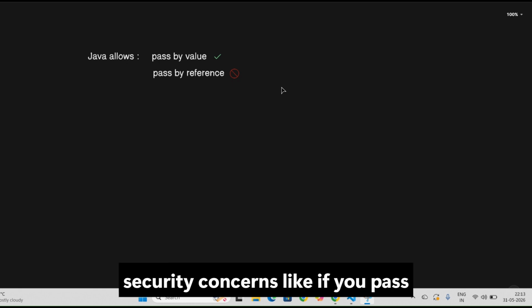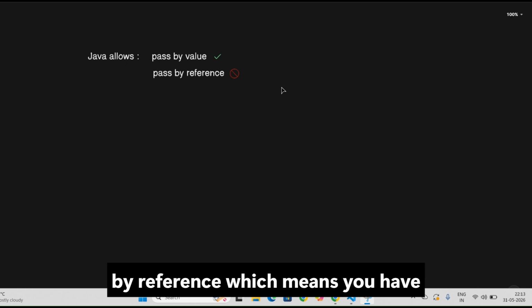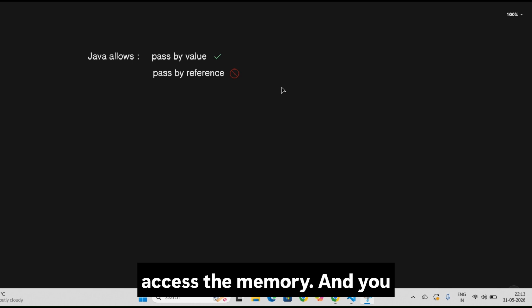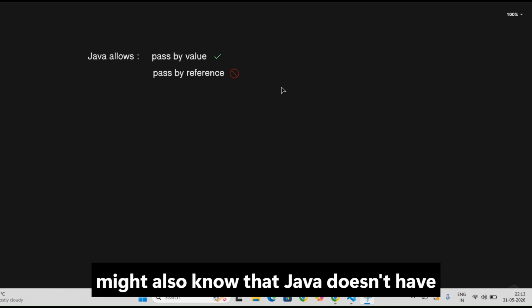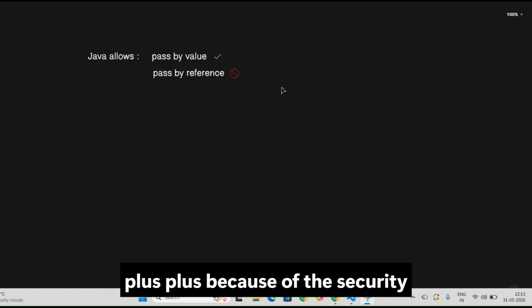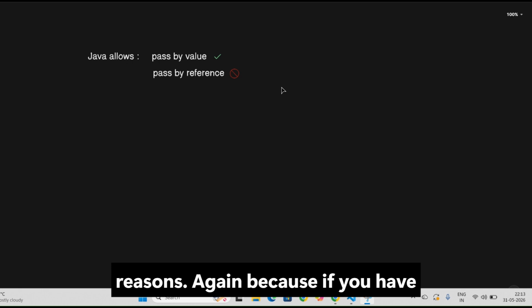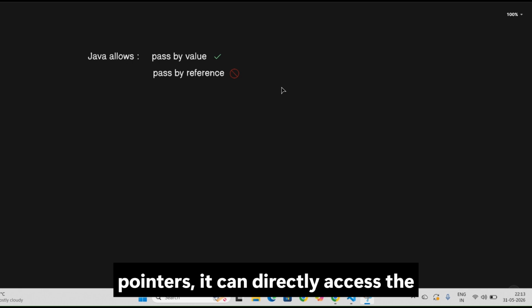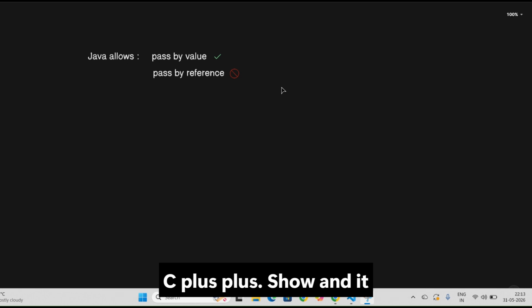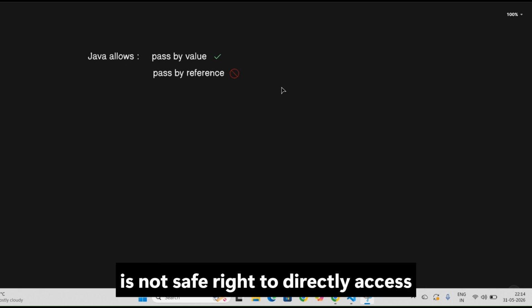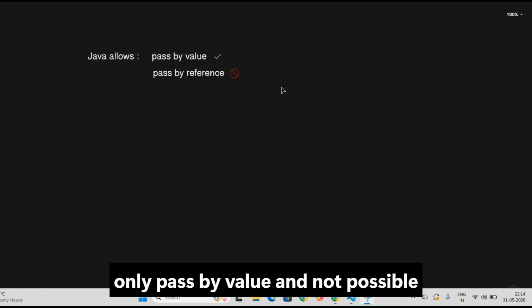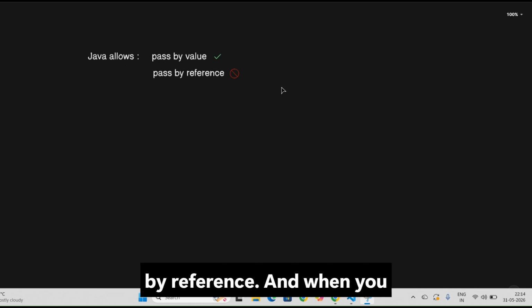Like if you pass by reference, which means you have something like pointers which directly access the memory. And you might also know that Java doesn't have the concept of pointers like C and C++ because of the security reasons. Again, because if you have pointers, it can directly access the memory, right? Like we have seen in C and C++. And it is not safe to directly access the memory. That is why Java allows only pass by value and not pass by reference.